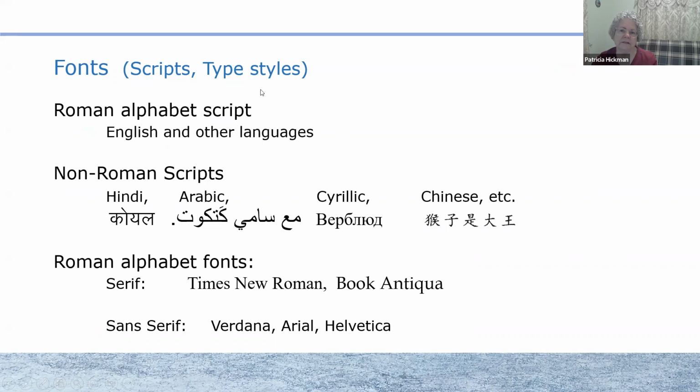This is fonts. Scripts or type styles are called fonts. Now, the Roman alphabet script is what we normally use in English and many Western type languages. A non-Roman script might be more used in Asia. We have samples here. There's Hindi, Arabic, Cyrillic, which would be in Russia, Chinese, Japanese, Korean. It's a different type of script.